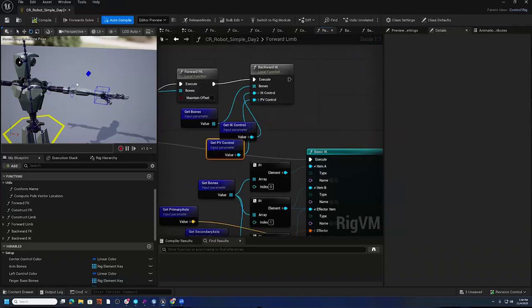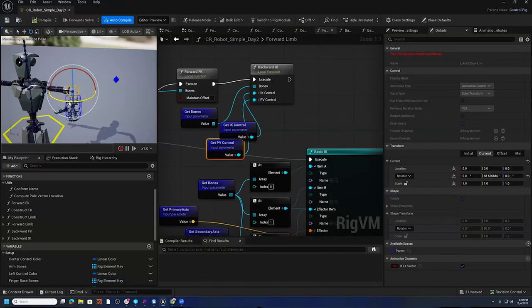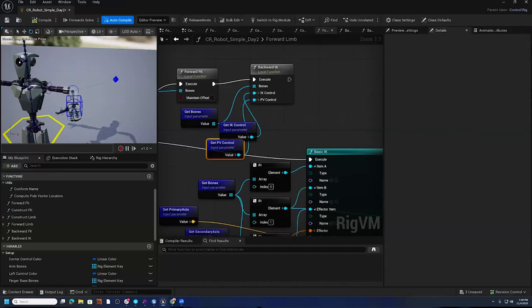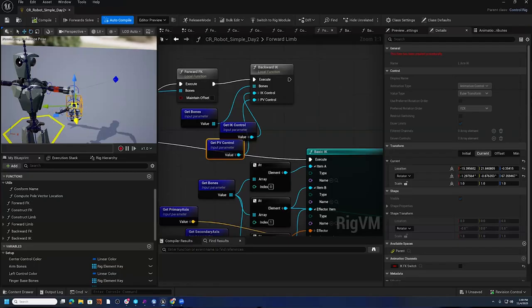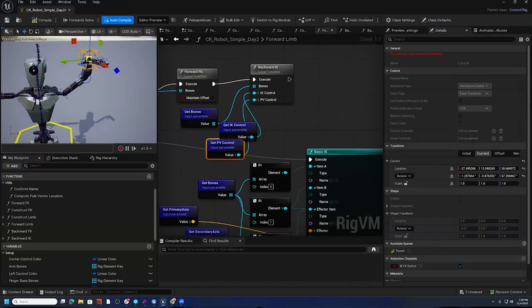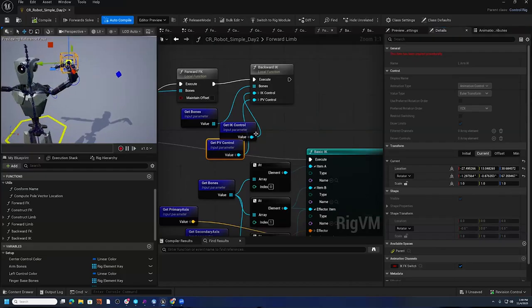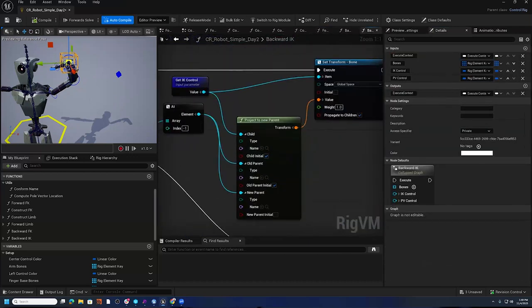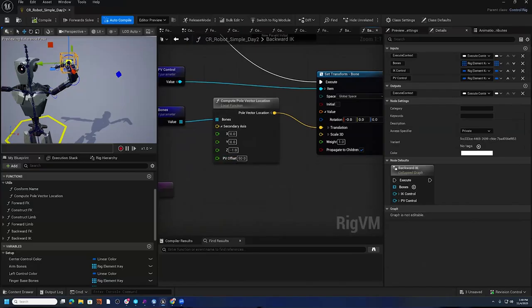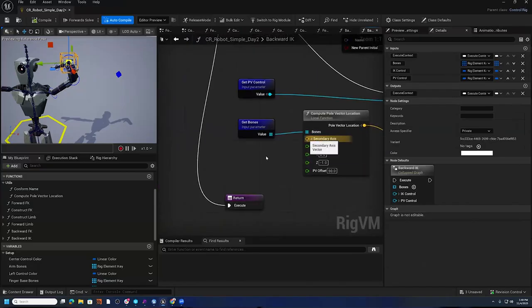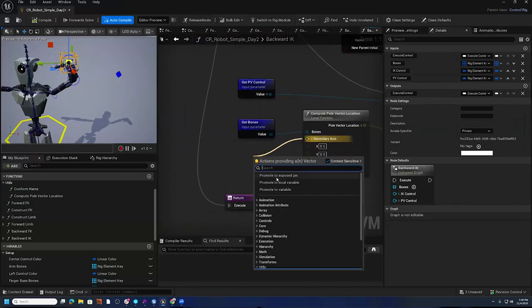So when I rotate this, it matches that because it keeps calculating it. And then you can move this and it moves the FK, and then it calculates the pull vector again when it switches over to IK. We do probably want to set up or expose some things here, like the secondary axis and the pull vector or PV offset. So let's do that.